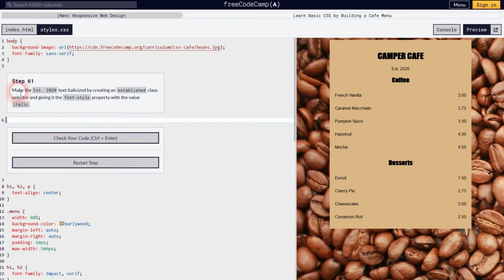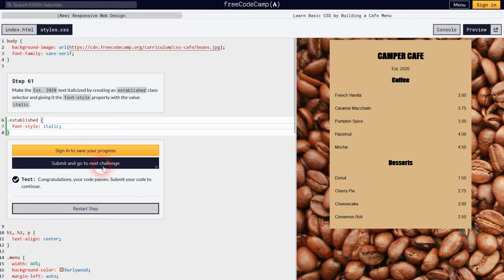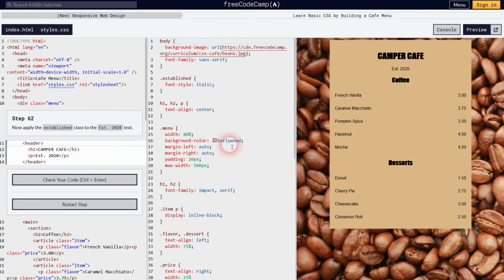The established 2020 in our header is going to be styled now, and we're going to give it a class. It's called established. Font style, and we'll make it italic as a value. We haven't added the class yet, so nothing is changing in the browser window. In step 62, we're going to get back to the index.html, find the established 2020, it's a paragraph right here, and we're going to give it a class established. And this should make it italic.